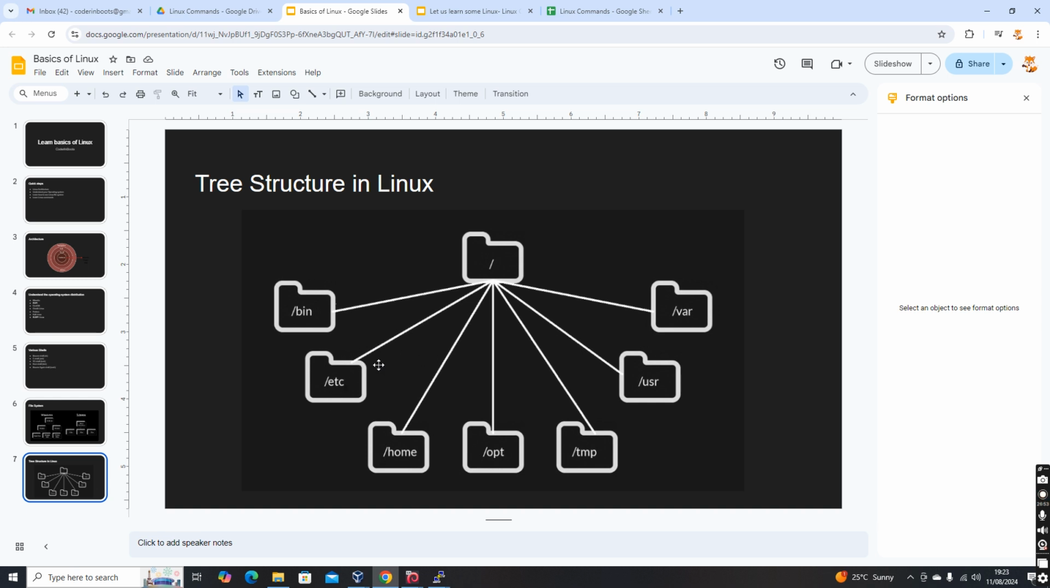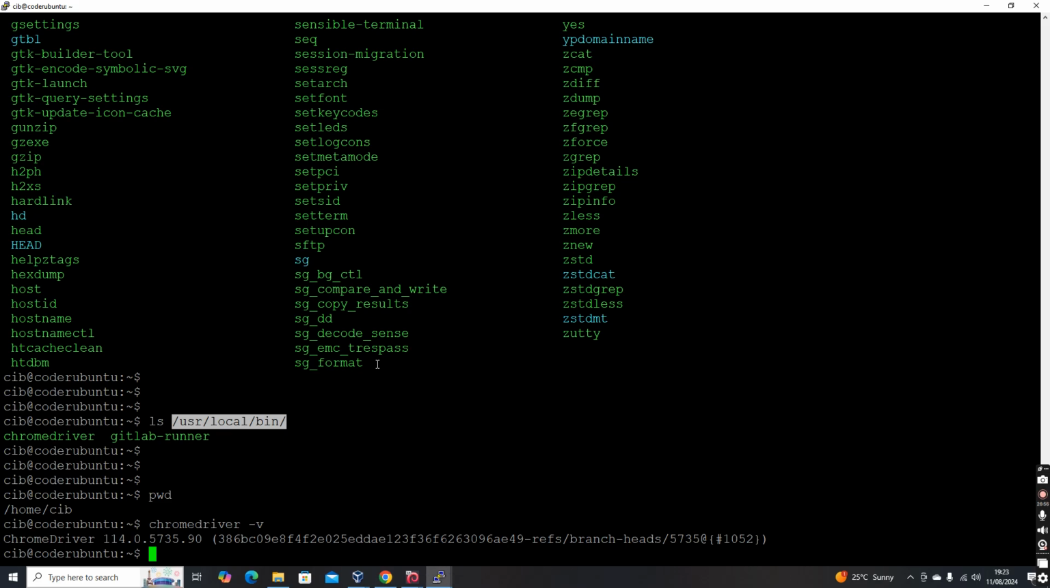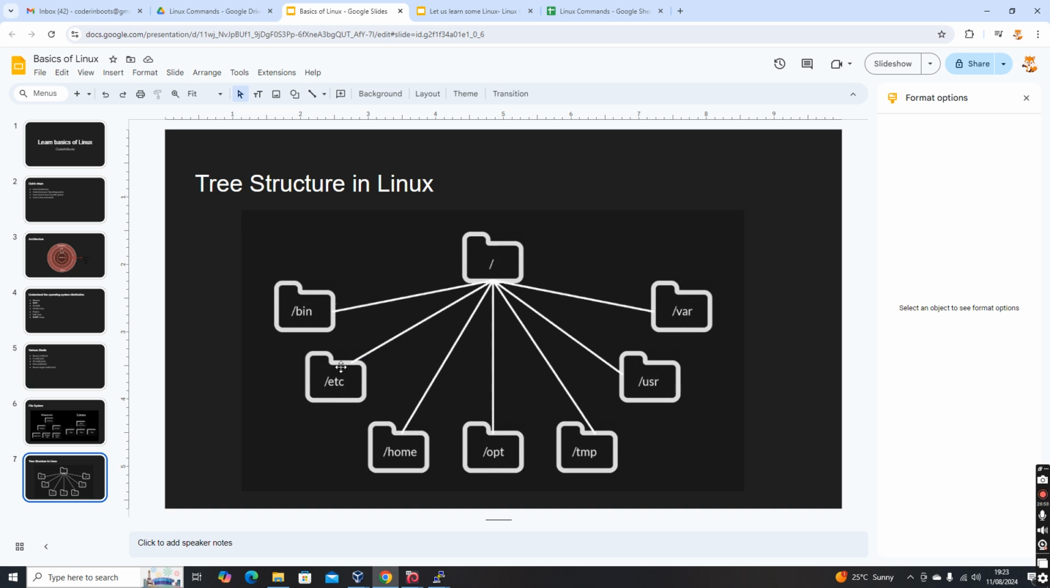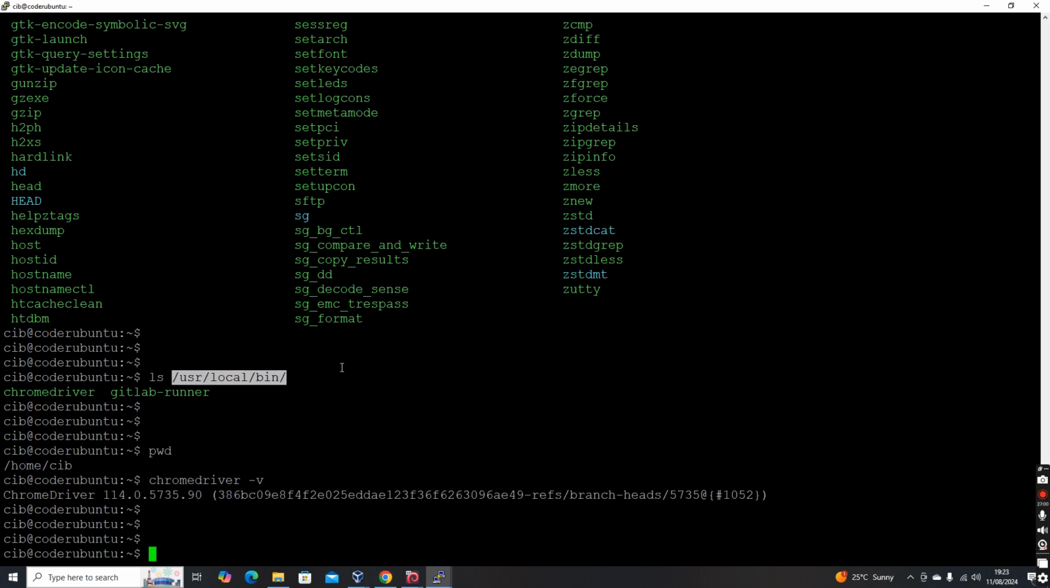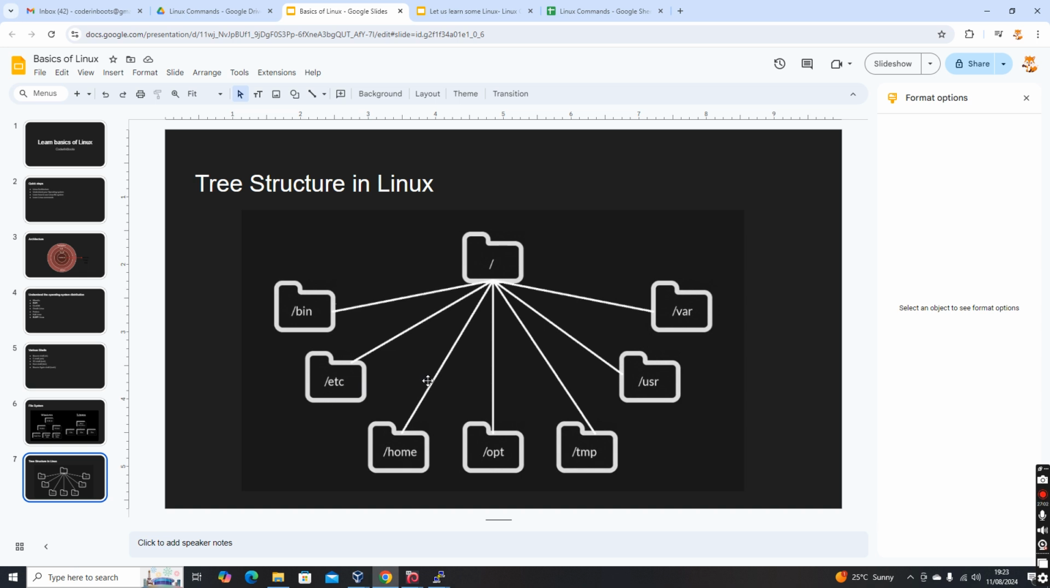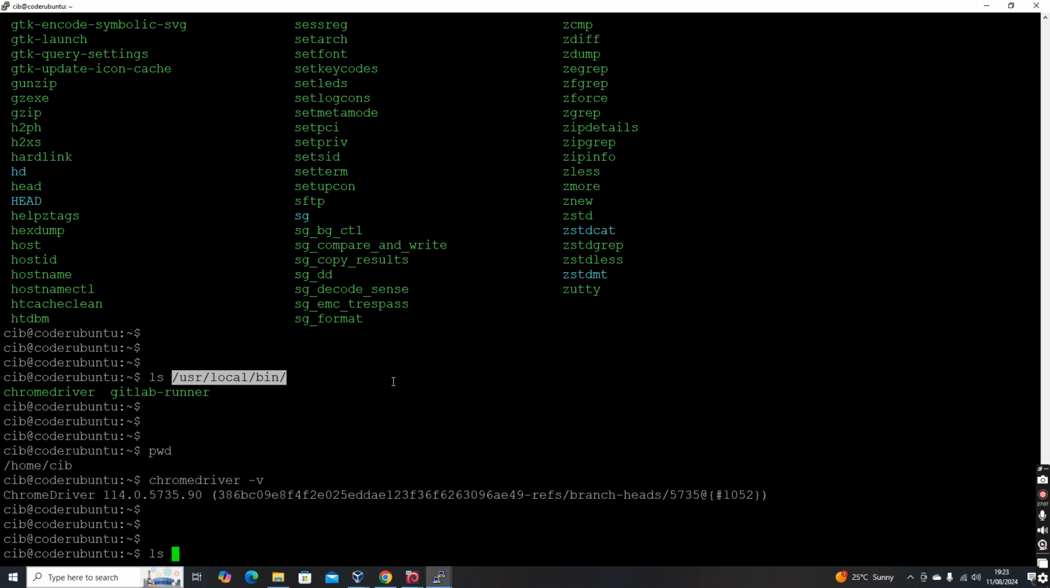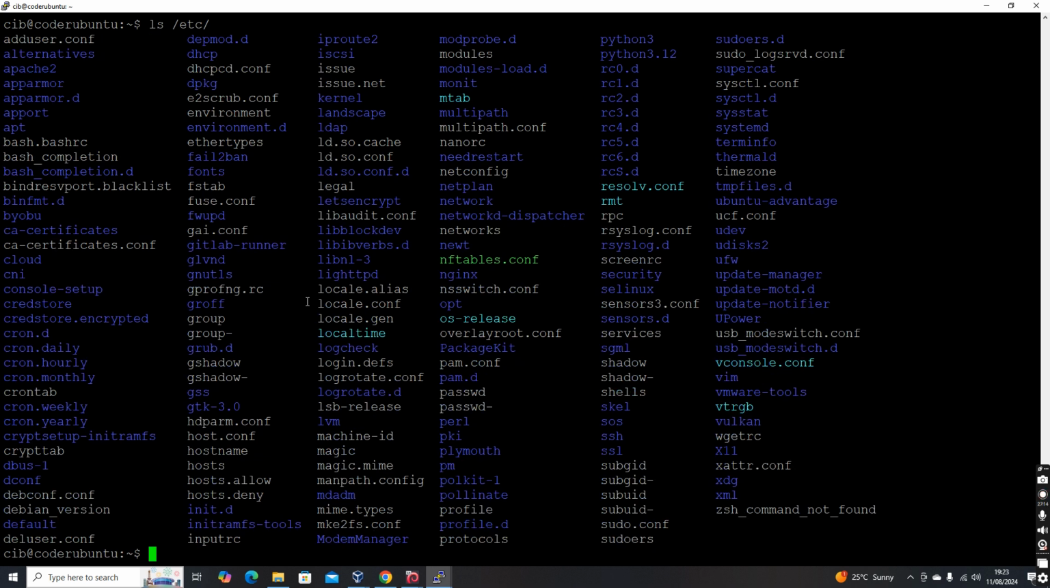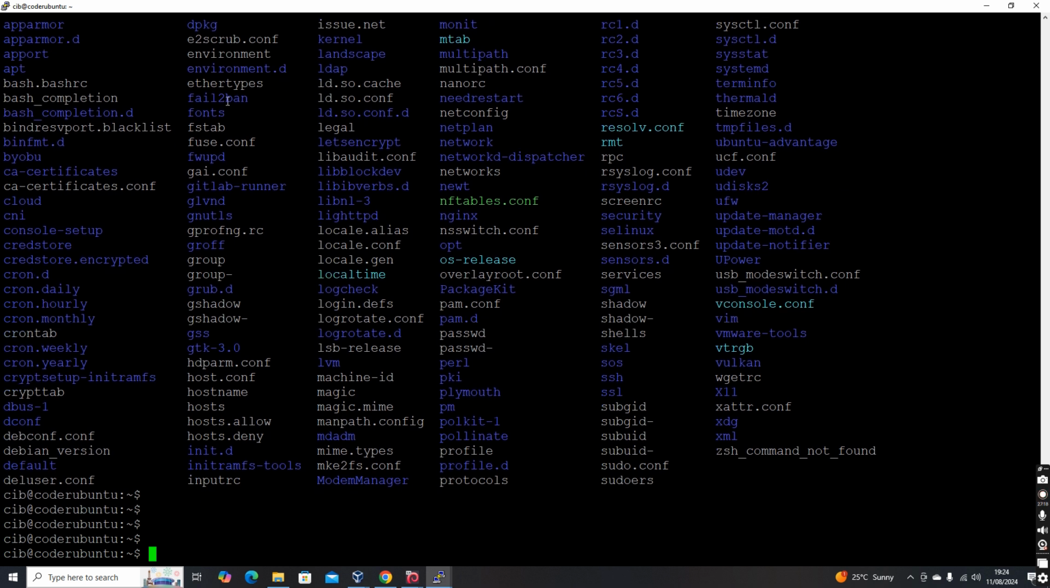Then /etc. etc is the place where we have the configurations. People say etc is everything configuration. Almost all the configuration files of the system services as well as your third-party applications go inside etc. I'm just doing ls within etc. I have Nginx, a popular web server, installed on this machine. The configuration of Nginx is present in /etc/nginx.